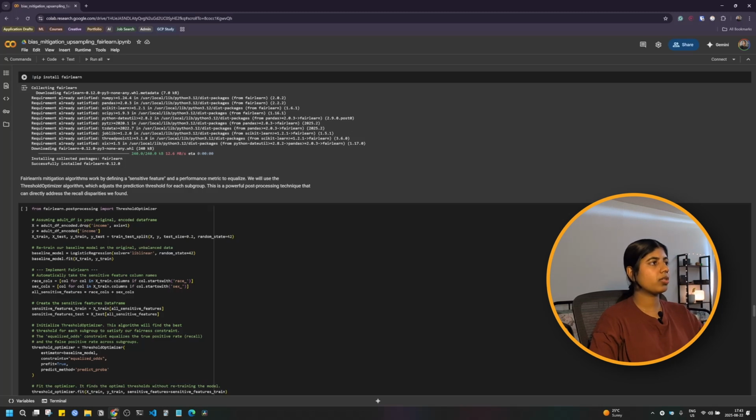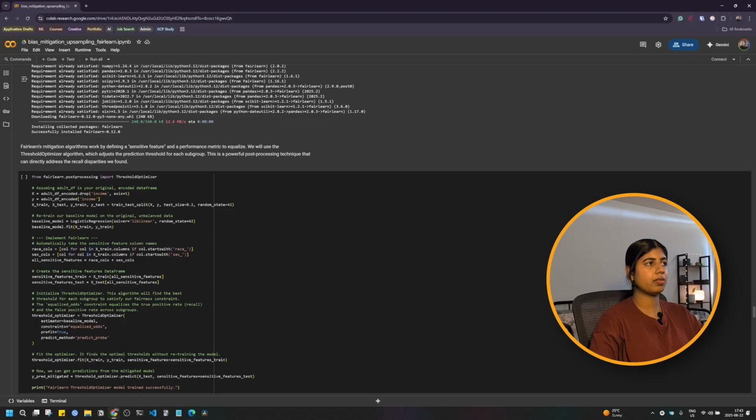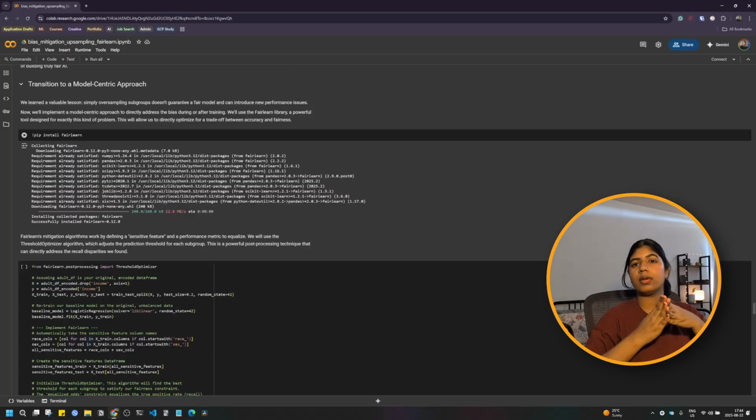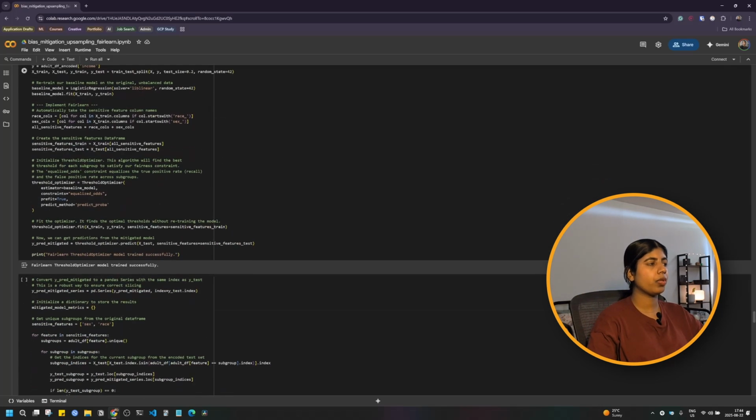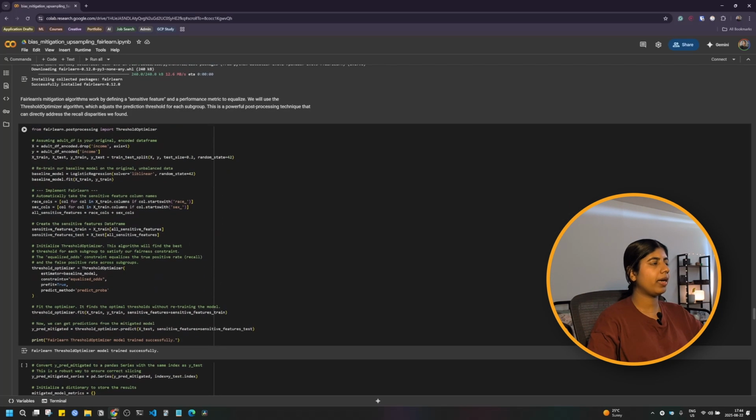Fairlearn's mitigation algorithm works by defining a sensitive feature and a performance metric to equalize. Fairlearn is a powerful library for this task. It directly intervenes with the model and corrects its predictions while the model is training. So we don't have to do anything with the data. So I'm just going to apply it.